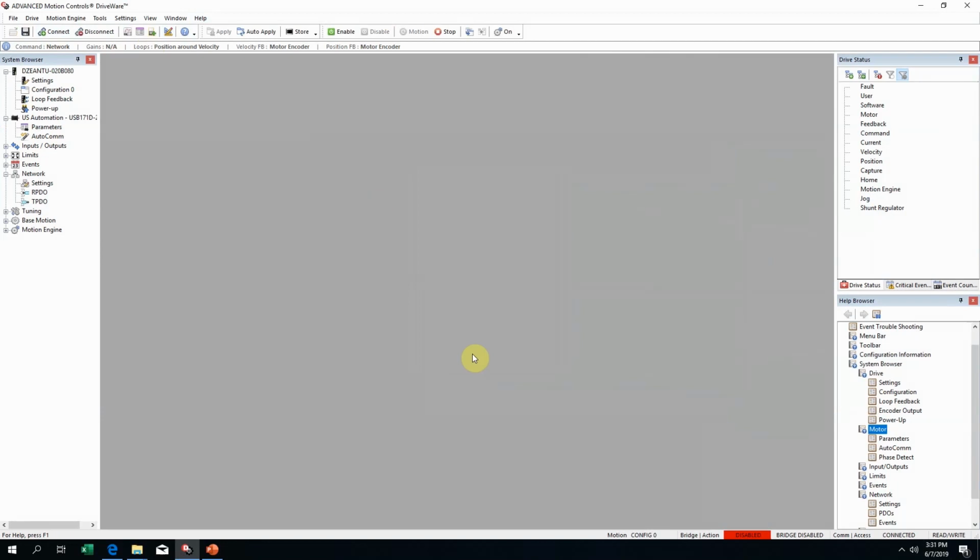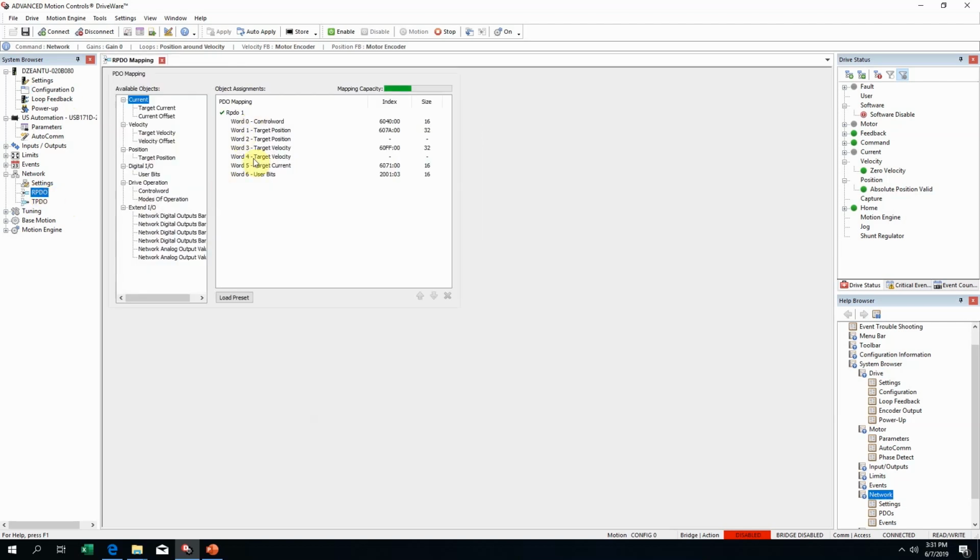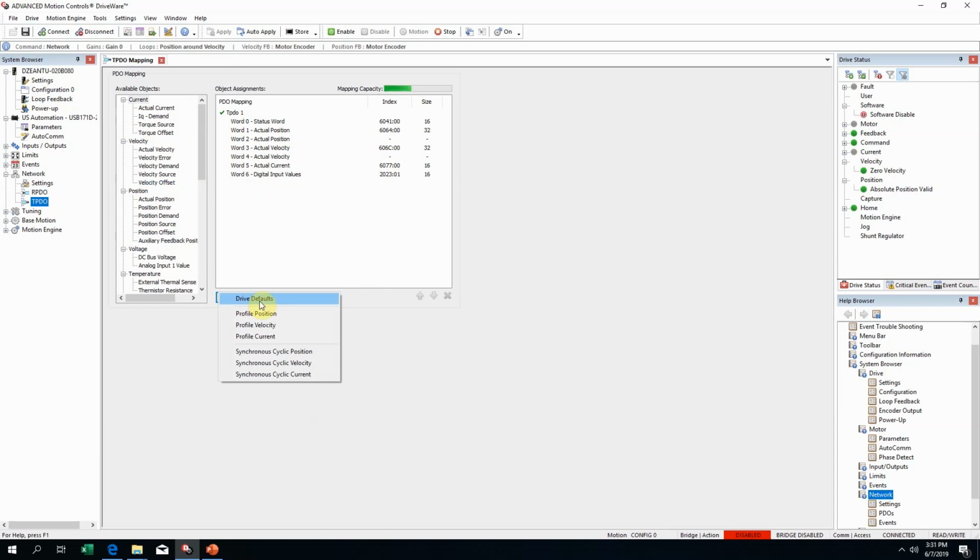This drive is already configured and tuned to operate this motor, but I'll run through the parameters that are required for EtherCAT commands. In the configuration 0 page, the command source must be set to communication channel. Under the network section of the system browser, the RPDOs and TPDOs must be set to the defaults if you are using the unedited AMC XML files. If they aren't set to the defaults, you can do so by clicking on load presets.